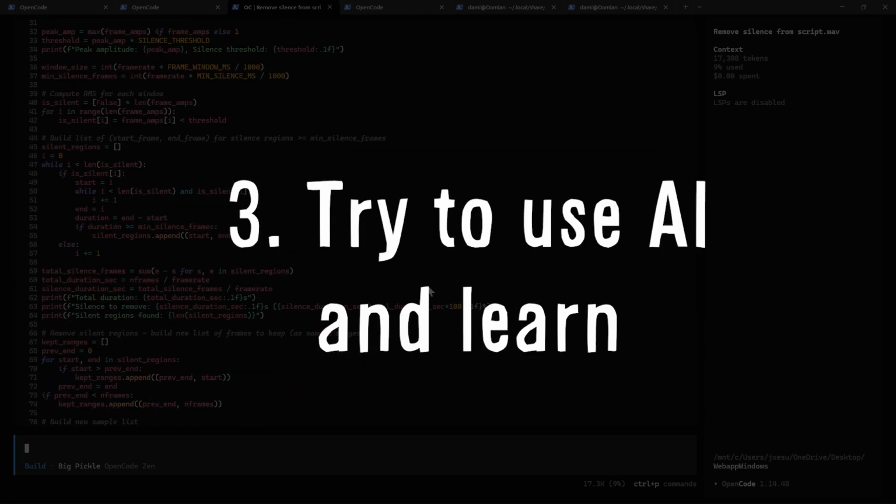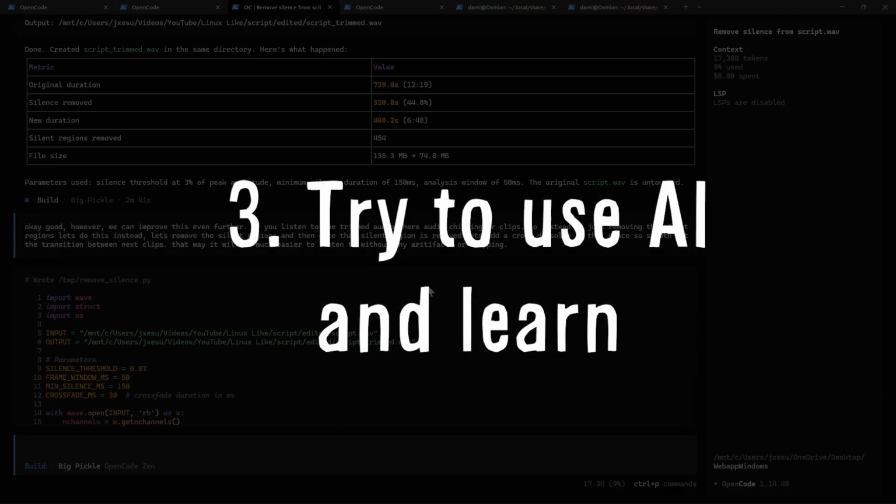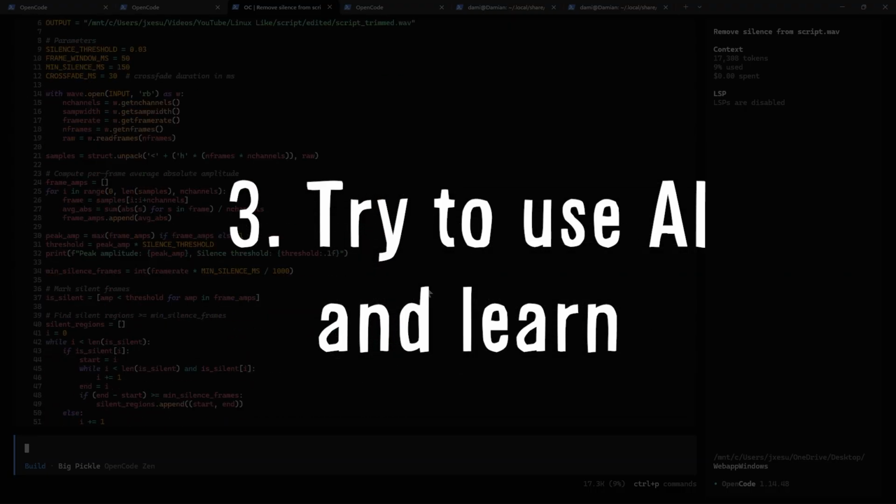Free. Three, if you have a tedious task that you do more than once, just ask an AI to automate it. The worst that could happen, it writes bad code and you learn nothing. Well, actually, yeah, that could happen. But in my case, it worked out pretty well.